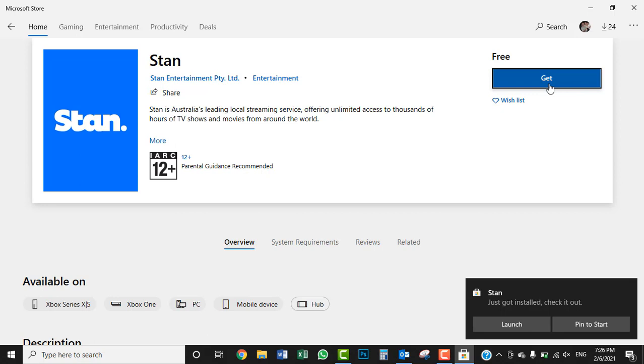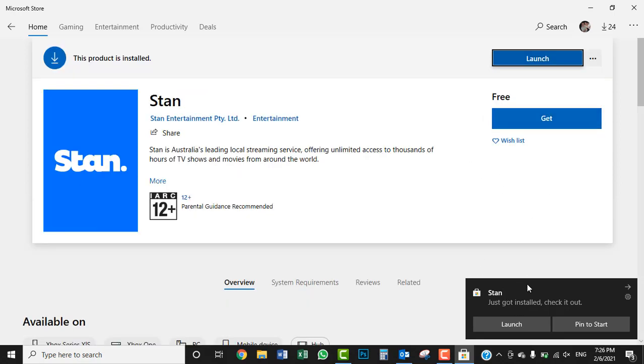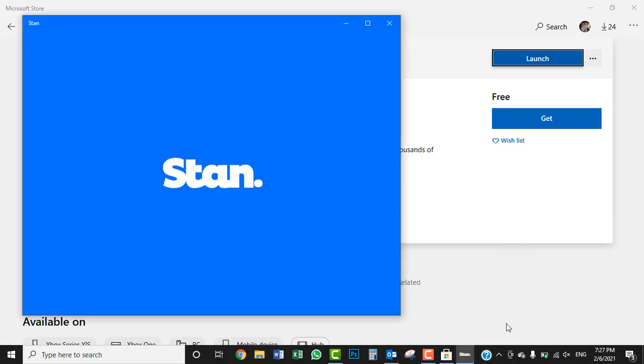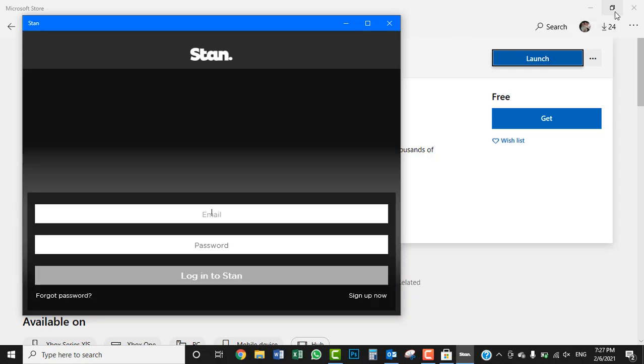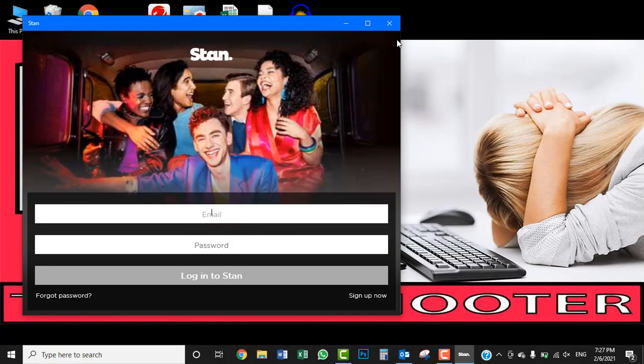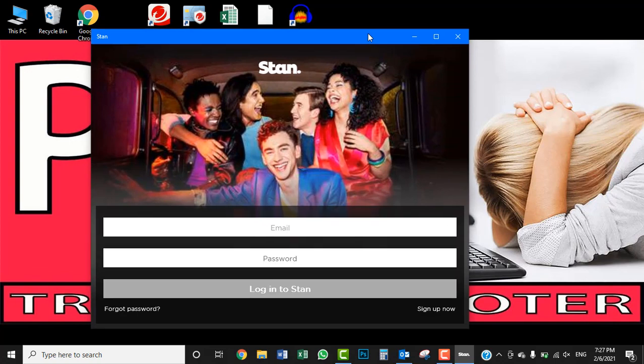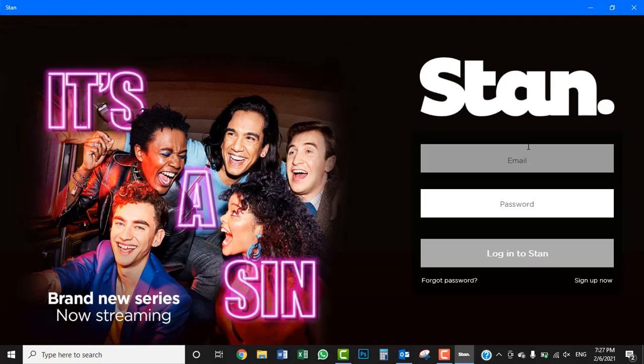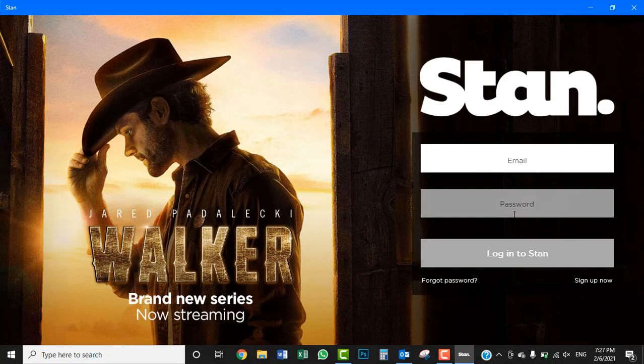So as you see, the Stan application is already installed on our computer. We can go here and click launch, or we can search for it. But let's just click launch. You can close the Microsoft Store now. Now here we are. So we have the Stan application ready to use. The only thing you have to do is put in your email and password, and it's ready to go.